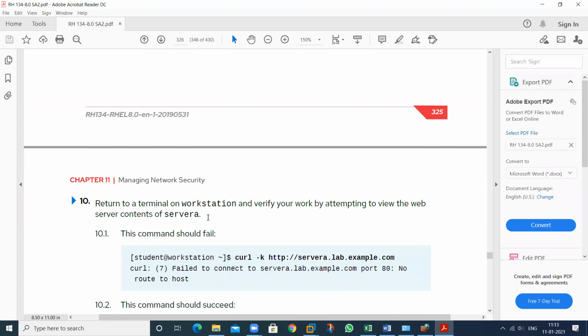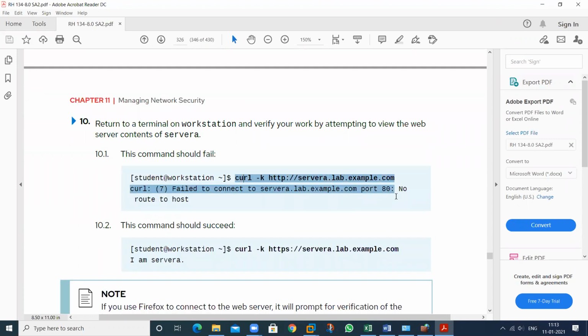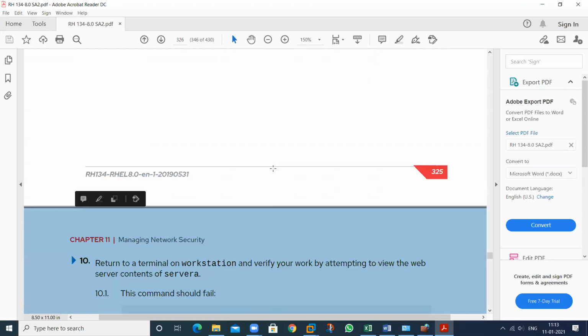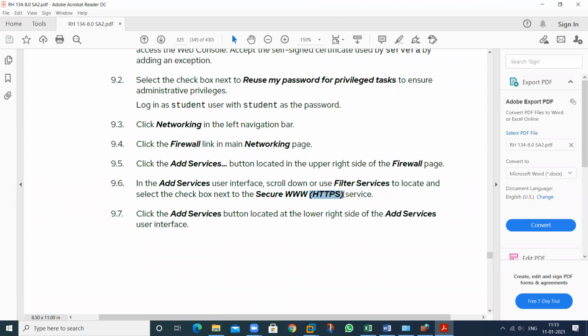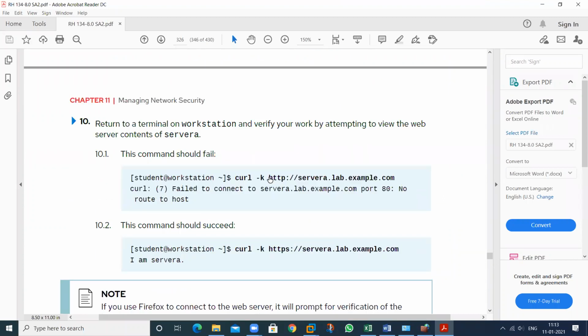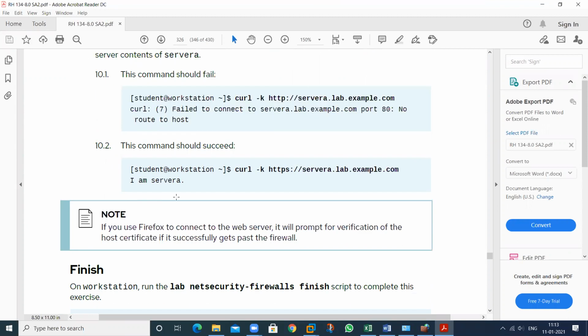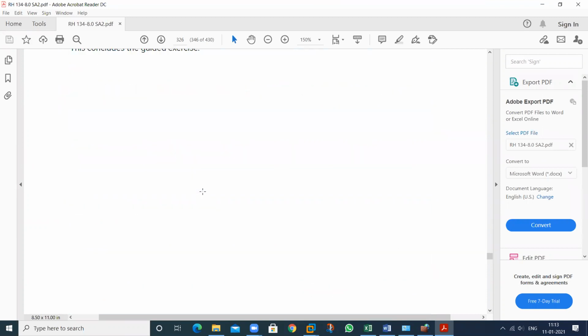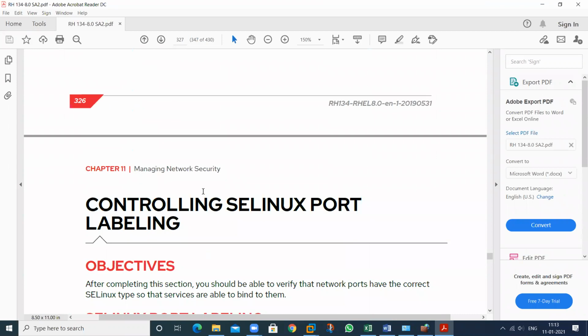And which service? Now you are able to open that one, but only by using HTTPS, because here the HTTPS service is allowed. See this one, only HTTPS. So you are not able to access by using HTTP. So there is an error. But if you are using HTTPS here, then see, there is no error. So this is all about the firewall. So now this chapter will complete.